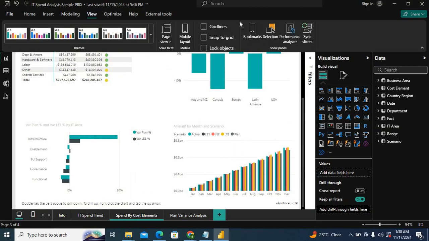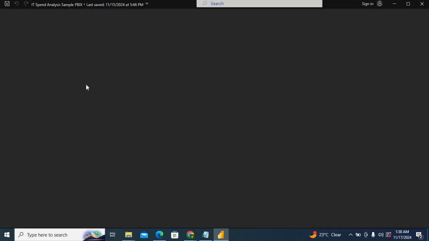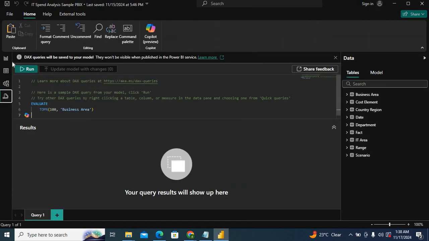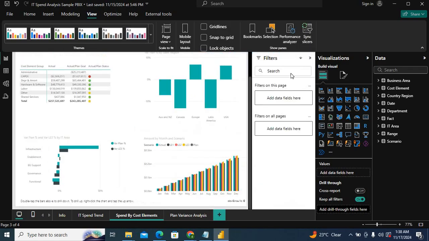Now you can see everything turns into the dark mode. If you see the data table view in dark mode, the data model will also turn into the dark mode, and the text query view as well, it turns into the dark mode. Now here if you see, the filter is not in the dark mode.